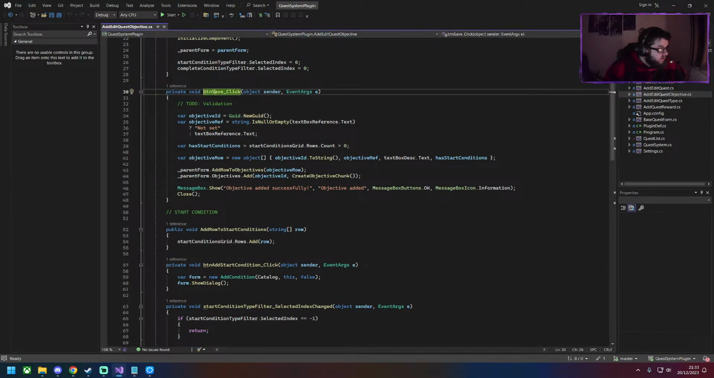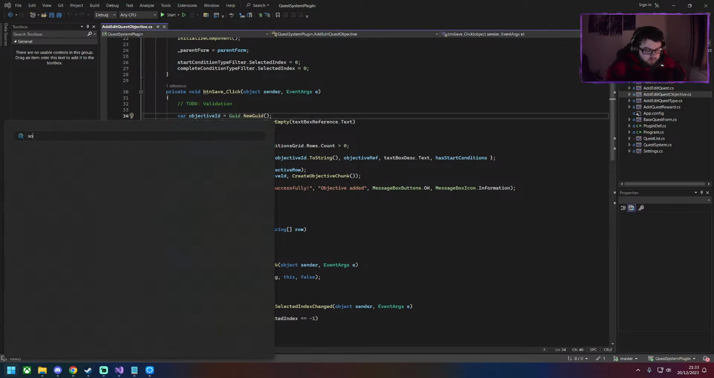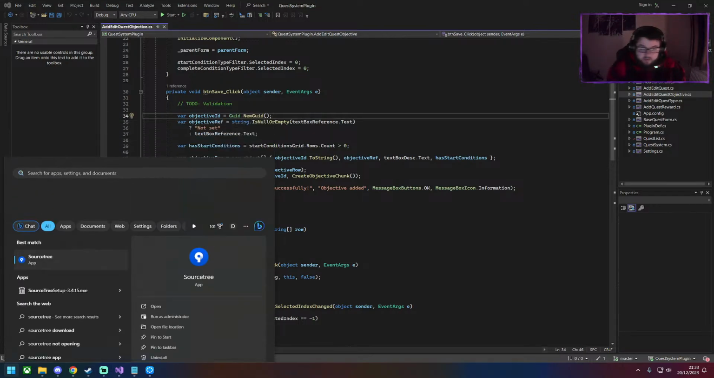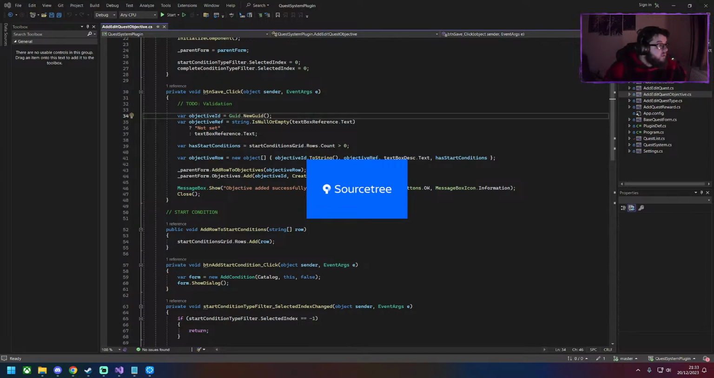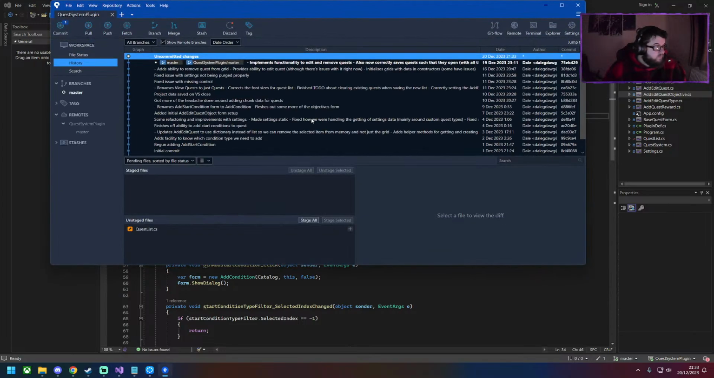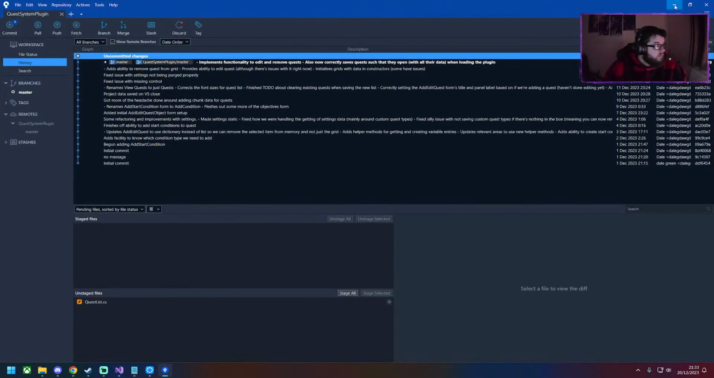Here we are. Got a to do here for the validation. Actually, let me just open up SourceTree. That's what I use as my source control. This helps to keep a history of changes that I've made to the plugin. There we are.